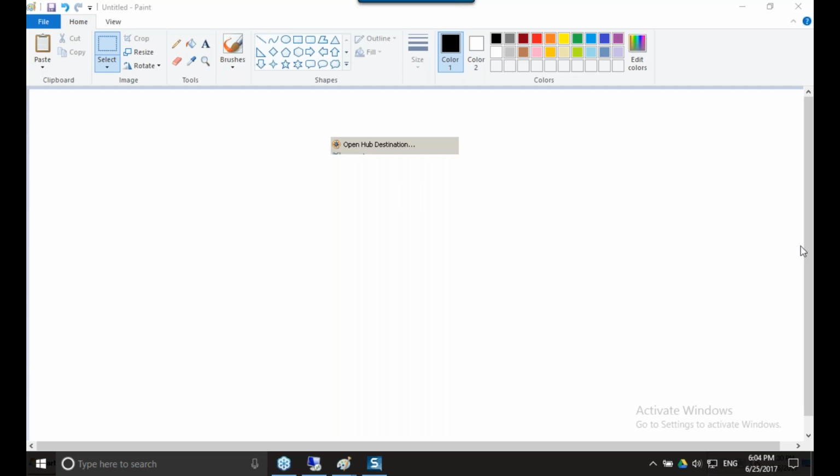The use of Open Hub destination is to distribute data from BW4HANA to external systems. So BW4HANA is a source, and here external systems are target. So we can distribute data from this system to target systems.